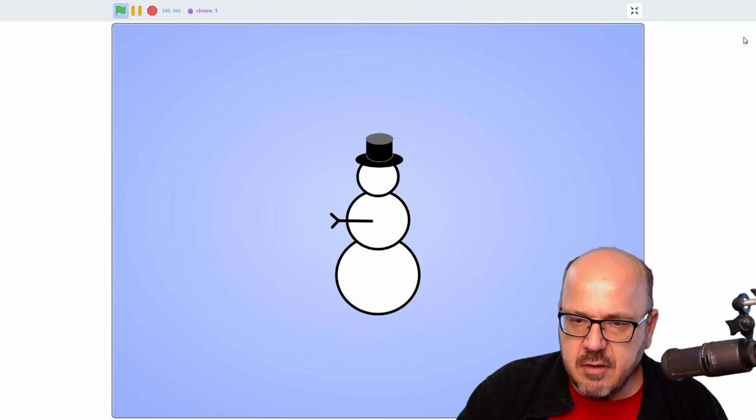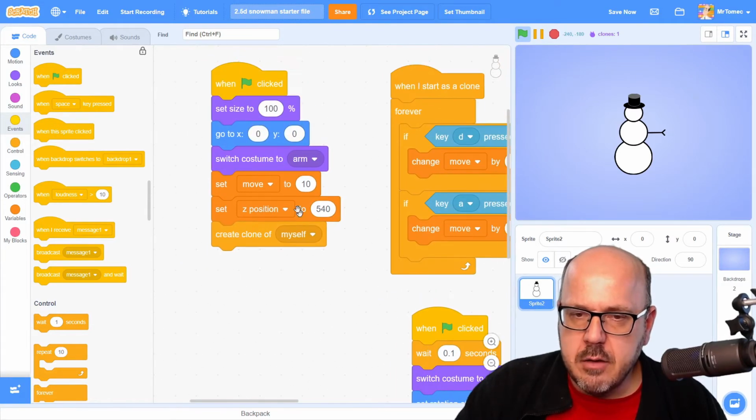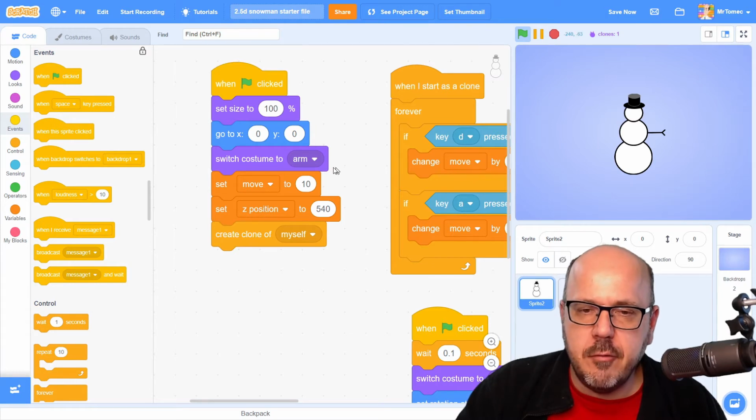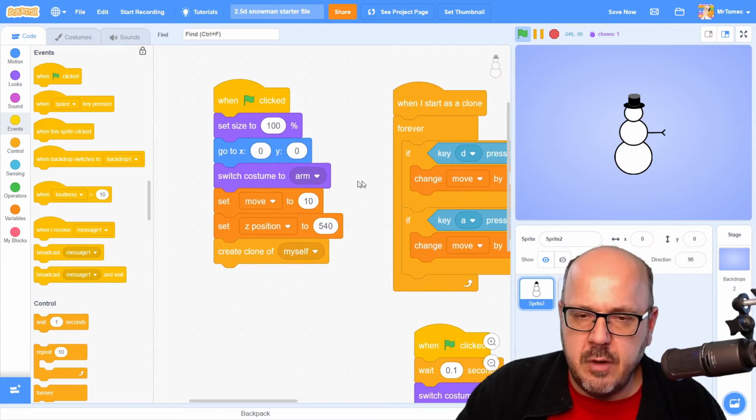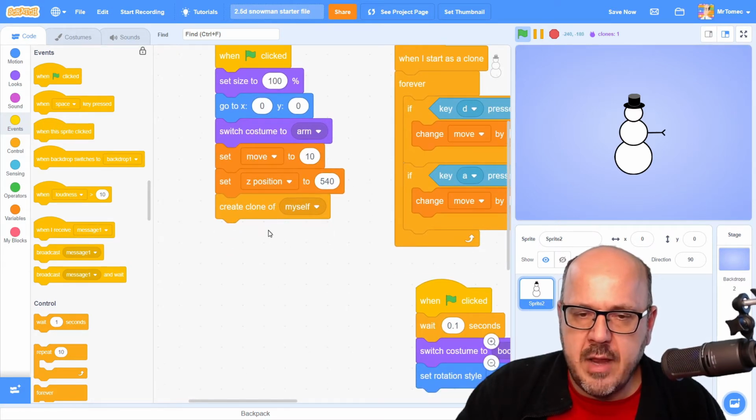If we do it fast enough, you can see it does create that impression that it's orbiting around. Beautiful. Now that's going to be more apparent when we get the second arm on here. So I'm going to duplicate all these 4 blocks of code here. We actually don't need the first one that says switch costume to arm, because of course we were going to be doing another arm here, so we're already wearing the right costume.